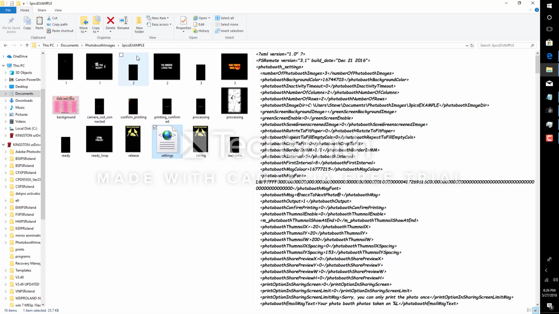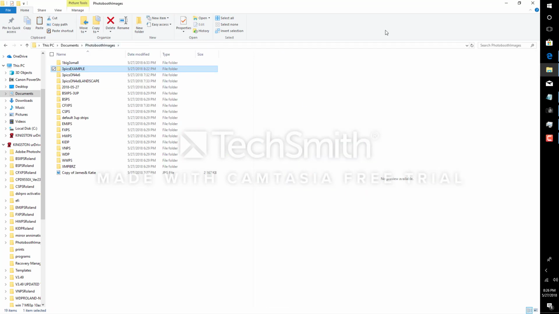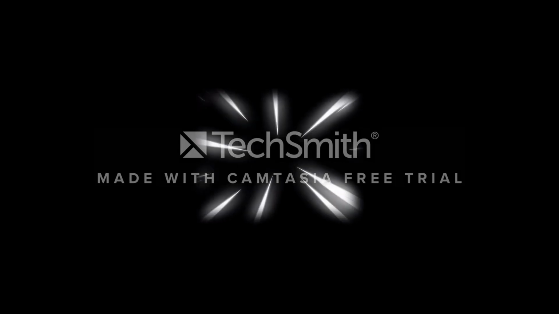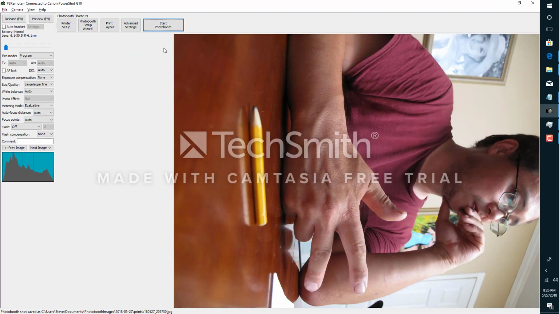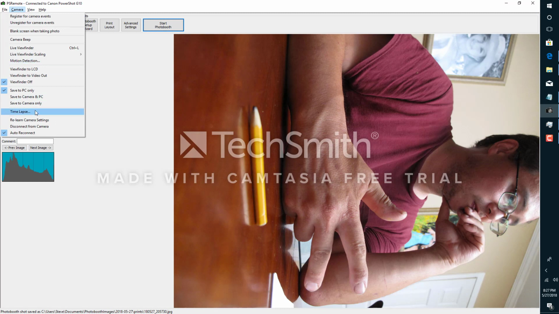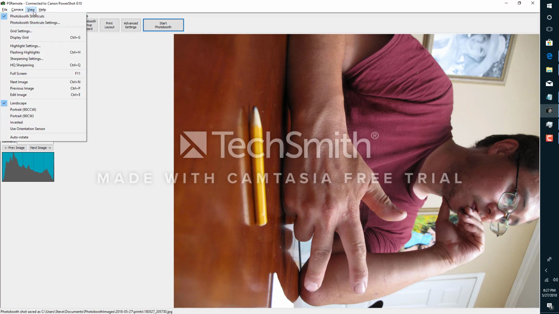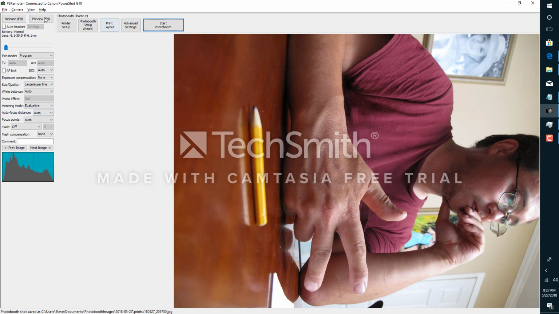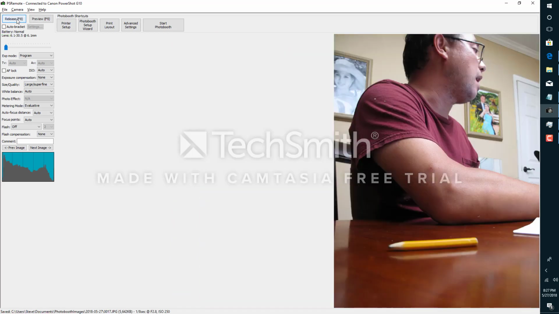Okay, so let's go into our Documents folder, Photo Booth Images, and let me go back to this program so it's not repeating all the time. So I told you you had to change the camera orientation, so you're going to go Camera, and you're going to go under View. Instead of Landscape, you want Portrait, 90 degrees counterclockwise, okay? And you can hit a release button here, and test it. It's going to show you the picture that you just took, and that's vertical, the right orientation, so you know that you did it correctly.